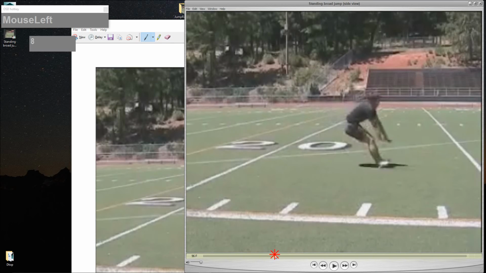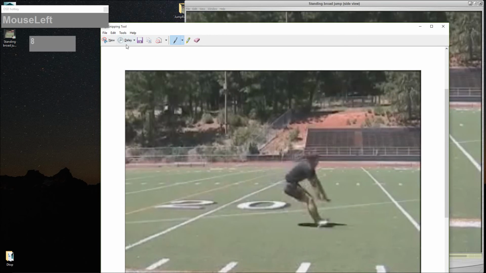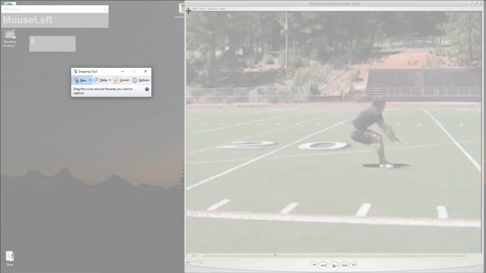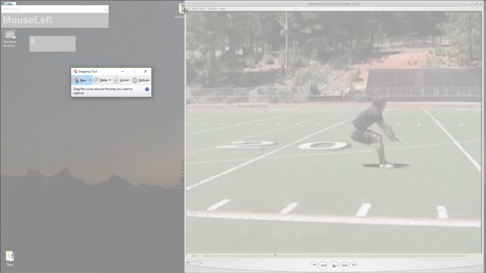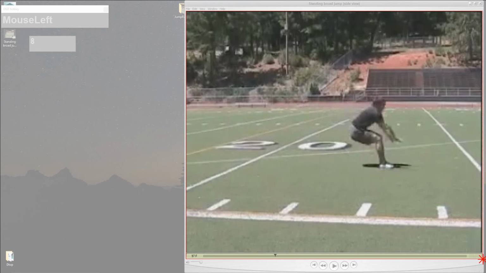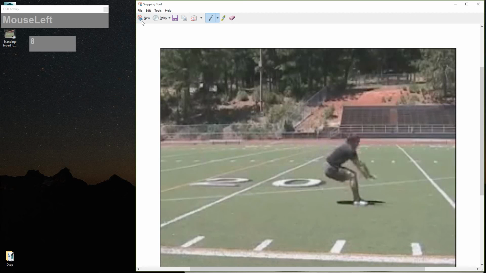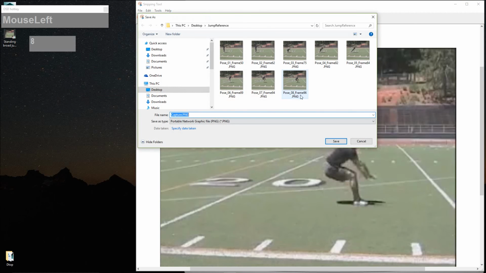Actually the next frame would be our next keyframe because his foot is now completely flat on the ground. So that is the frame that I want to capture. Okay, this is frame 97. Pose number 9. Frame 97.